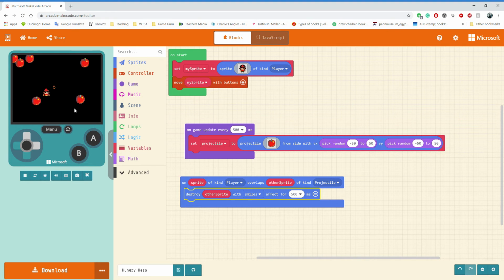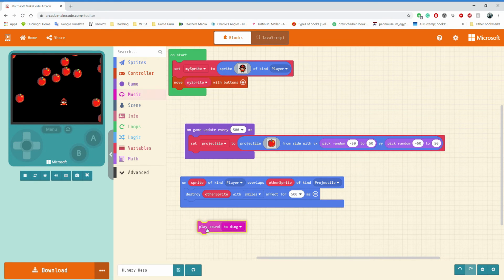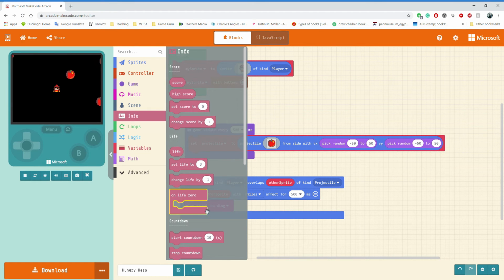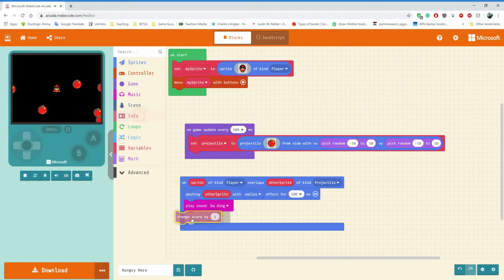So now when you move your sprite and it overlaps with the apples, it's going to destroy the apple, that's destroyed the other sprite, and it's going to use the effect. Under music, you can do little effects like to play a sound, and on info, if you get change score by 1, you can have it so that it increases your score every time that you collect an apple.